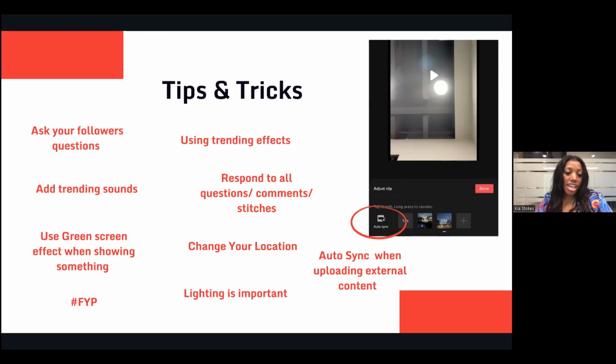Use the hashtag FYP for You page. That's a really big hashtag. I use it all the time, and it helps push your videos onto the TikTok algorithm.